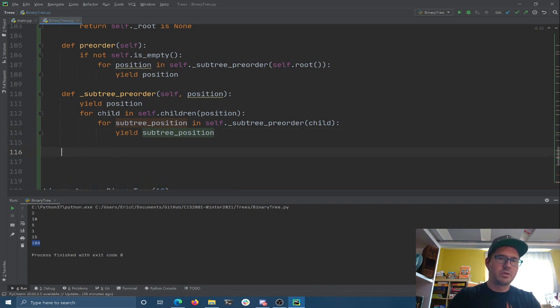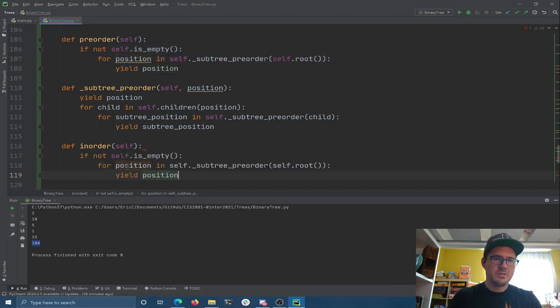And in-order traversal, in order. Again, we're going to check if we're not empty. Do the same sort of thing here, but we want to do a subtree in order. In-order traversal.